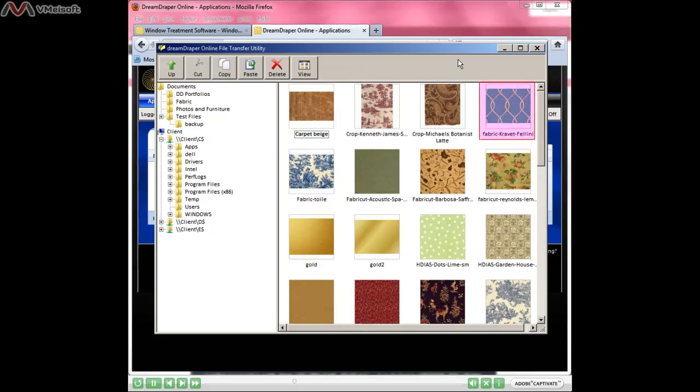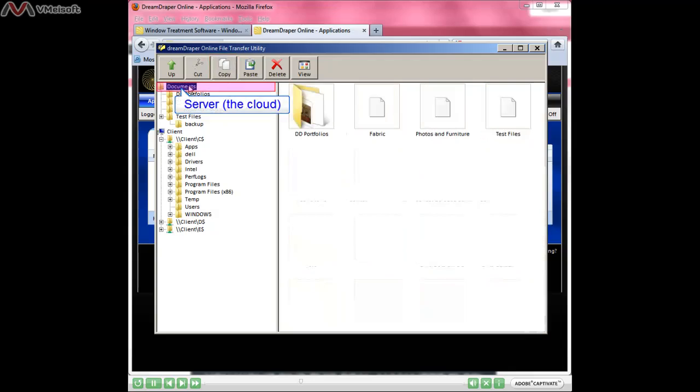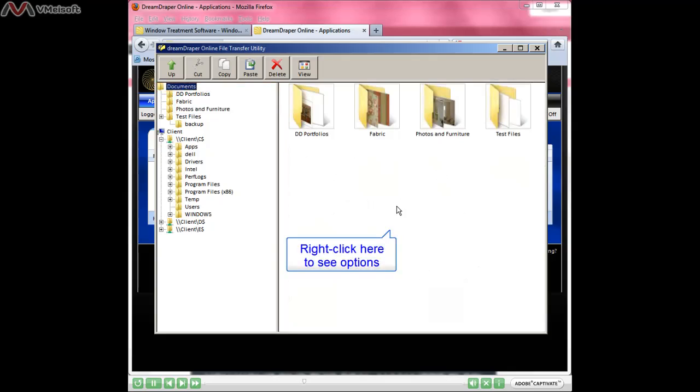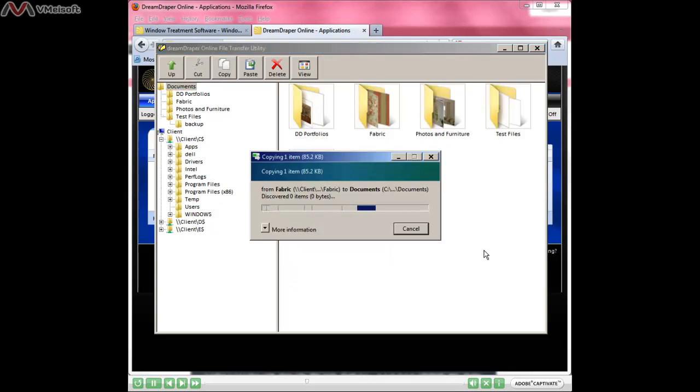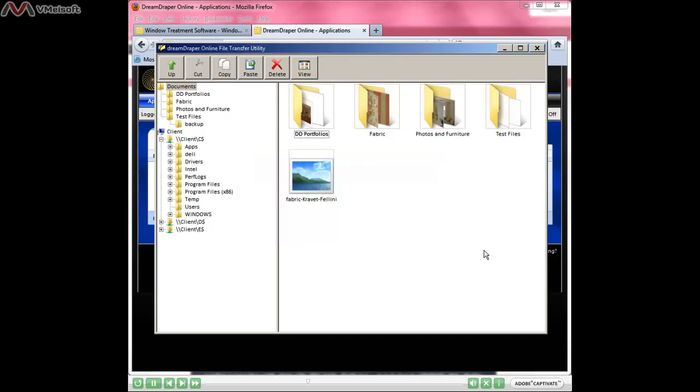If you want to copy a file from your computer, just highlight it, and in this example I'm highlighting one fabric swatch. Click on the Copy button, then navigate up to the server. In this case I'm going to click on Documents, and I could right-click and click on Paste, and that swatch will move up to the server.